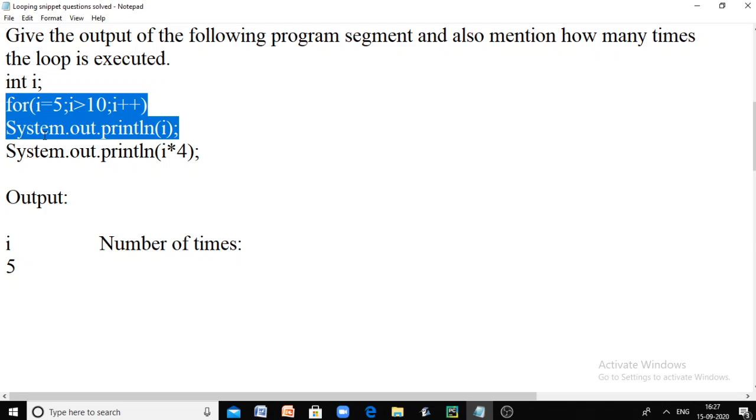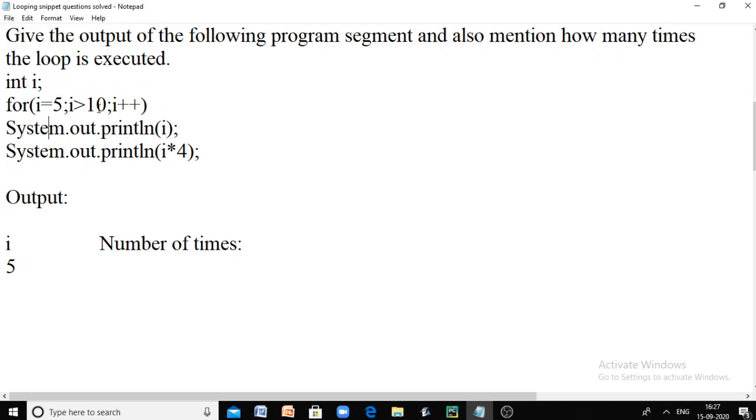So current value of I is 5, but since this condition 5 greater than 10 is not satisfied, then the body of the loop will not be executed. So the printing of I once will not be done. Then immediately the next statement after the for loop is System.out.println(I * 4). So now see, the for loop is not executed at all. That is, the number of times the for loop executes is 0.